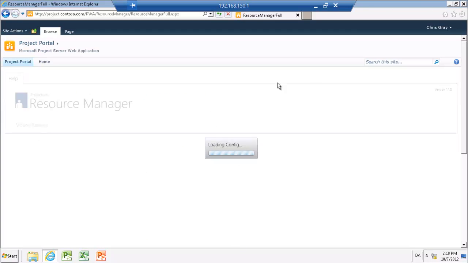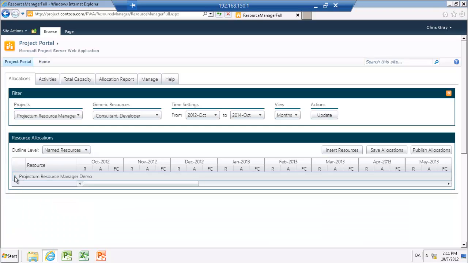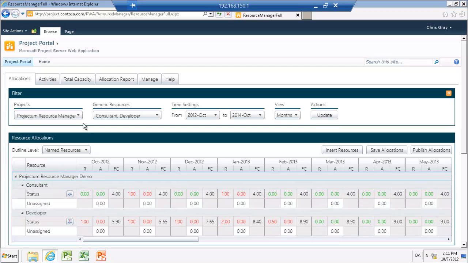Right now, as you can see in the top right corner, I'm logged in as Chris Gray, and Chris Gray is a line manager, and that's why he has access to write in the allocation column, also known as the A column. We can now see that someone has requested resources for the Resource Manager demo project. Right now, only one project is actually part of my department, but otherwise there would be multiple projects to select from in this filter section.